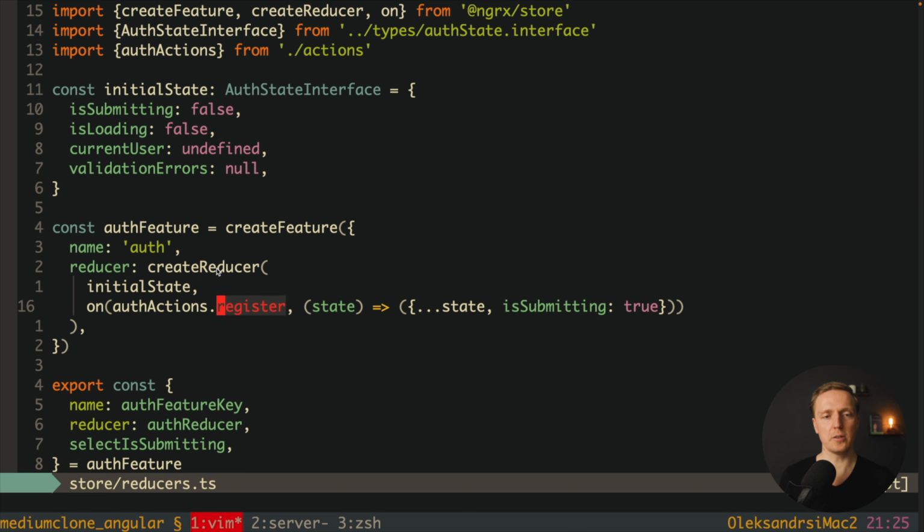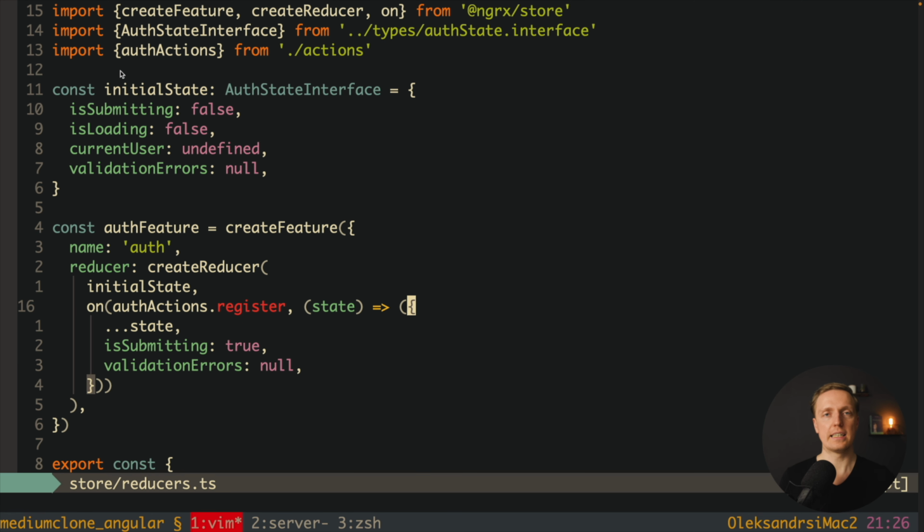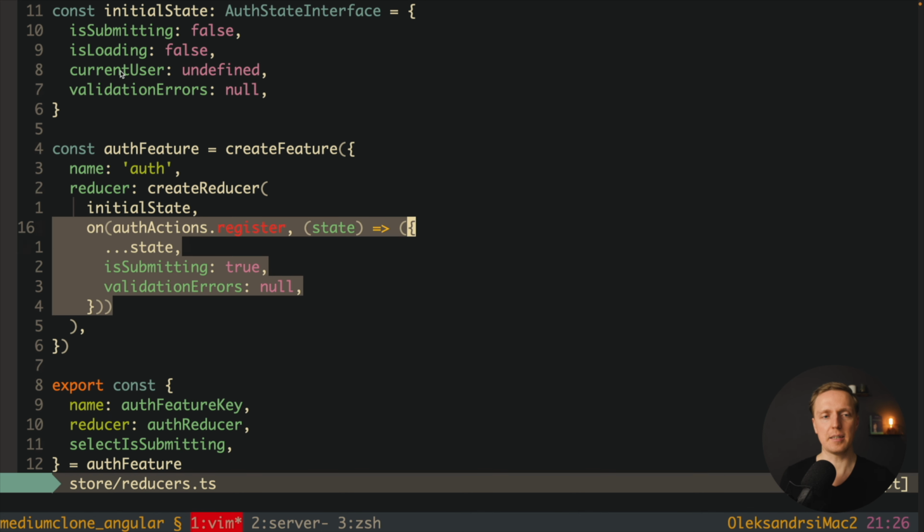Now, just to remind you, here we have just a single on section which reacts on register. And what is register? This is starting of our API call to make a register request. And here we are changing our state to isSubmitting true. This is totally fine, but I want to add here also validationErrors now. Why that? Because essentially when we have some validation errors and we're rendering them, and after this we're clicking submit, we want to remove them completely, so they will be null, and then later we will fill them with new validation errors.